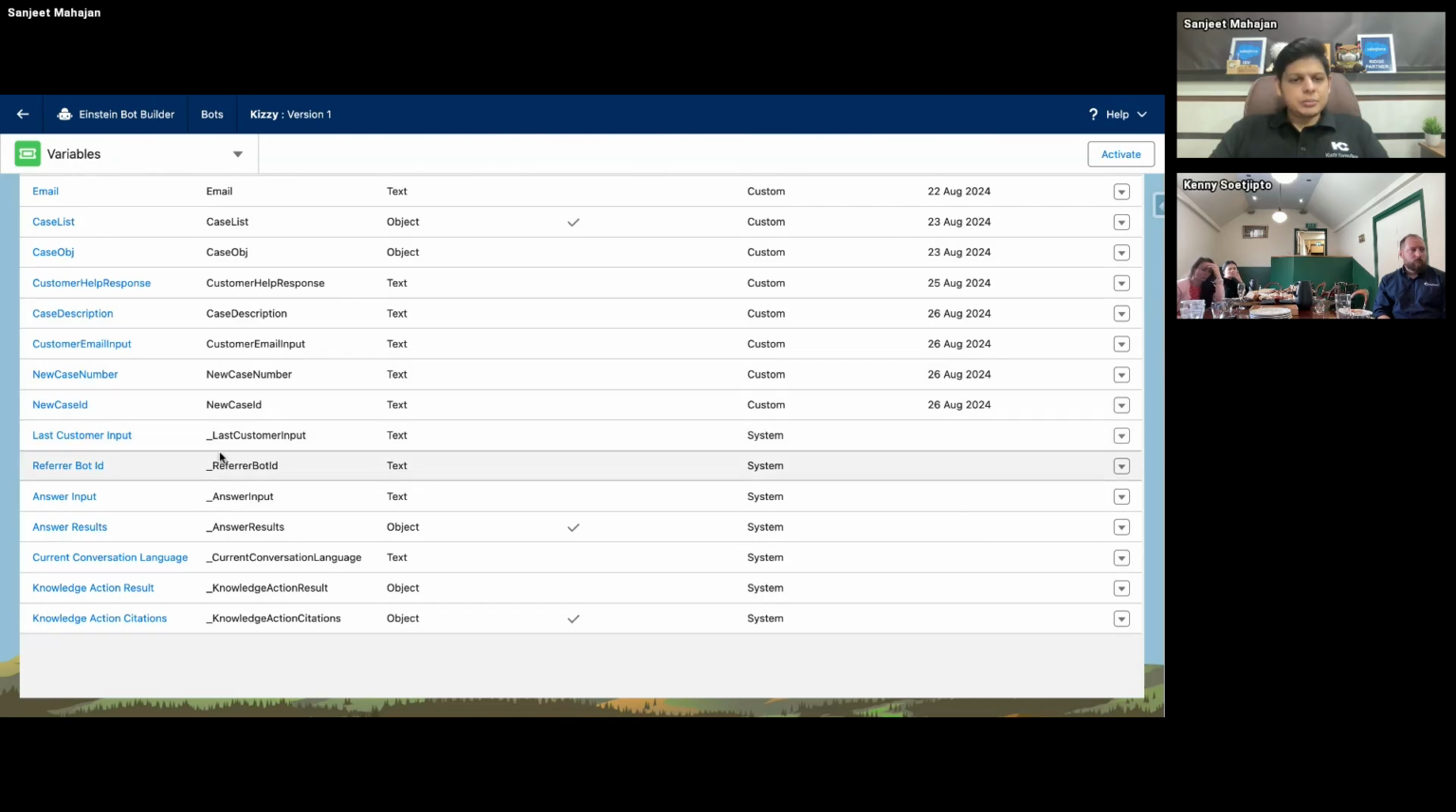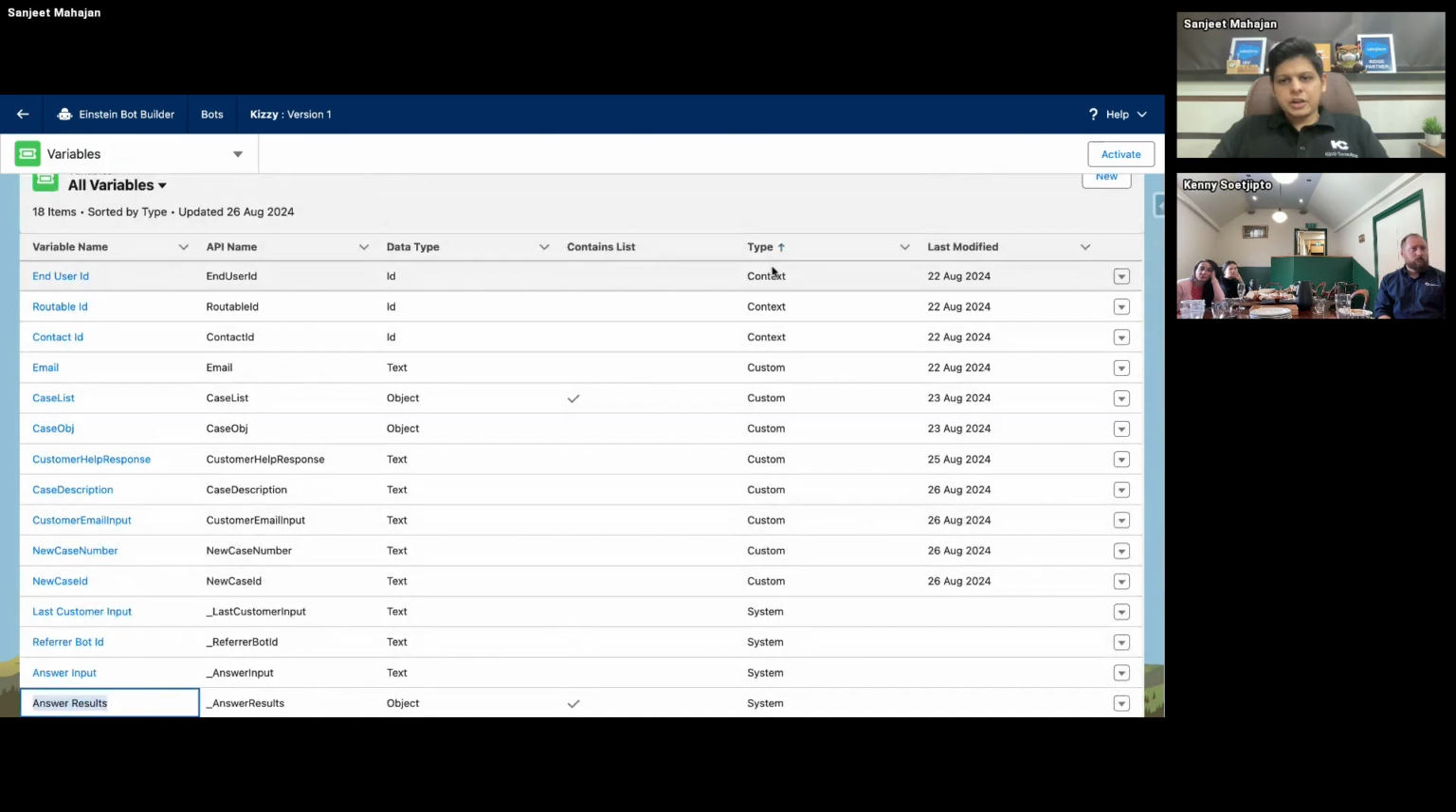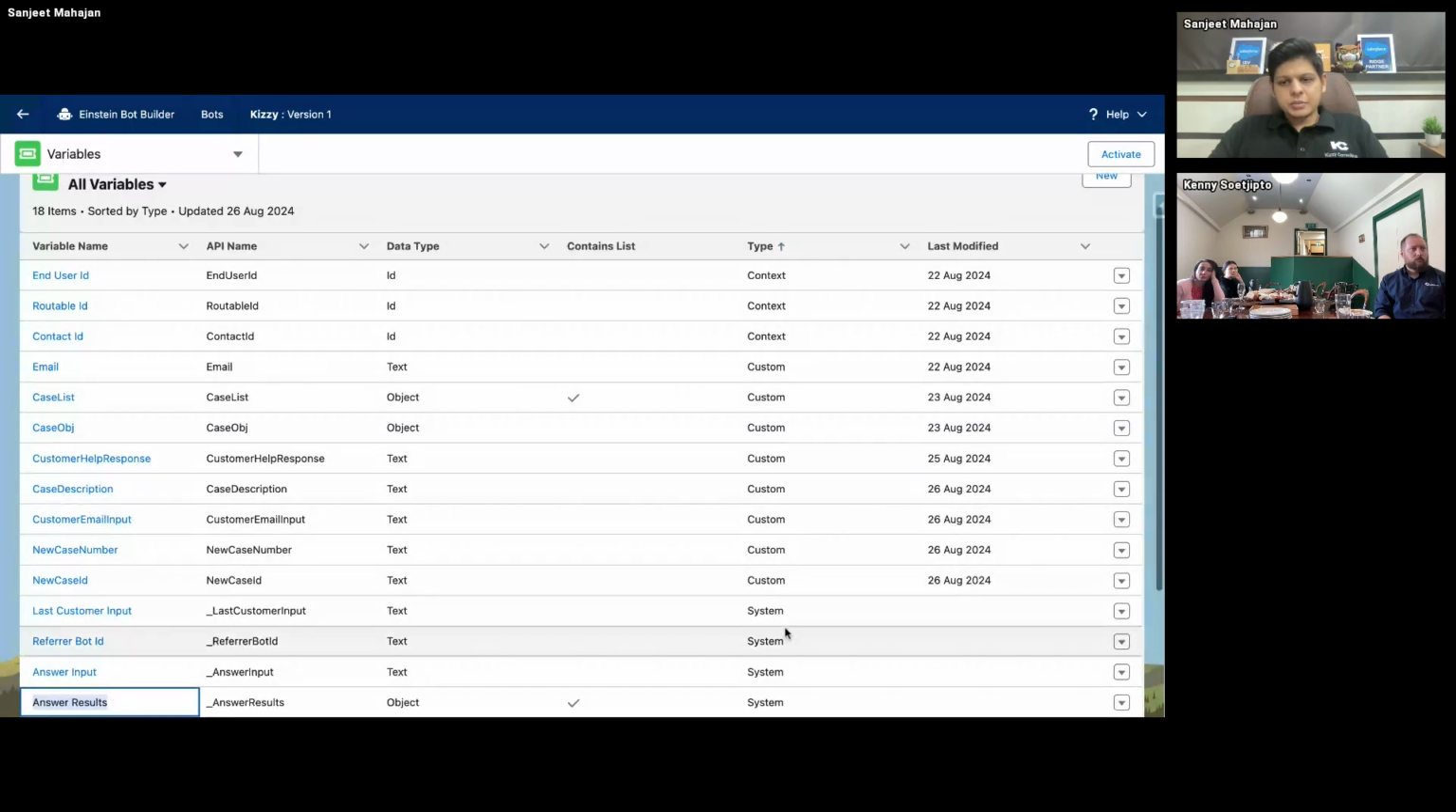These are like last customer input date, bot ID. Bot ID is really powerful. This helps you debug the bot in case there are multiple bot instances running. Then there are answer input, answer results, and all these kinds of system variables. But we cannot create any more context variables and system variables. We can only create the custom variables here.